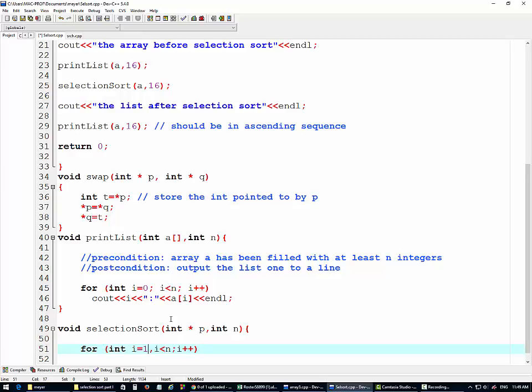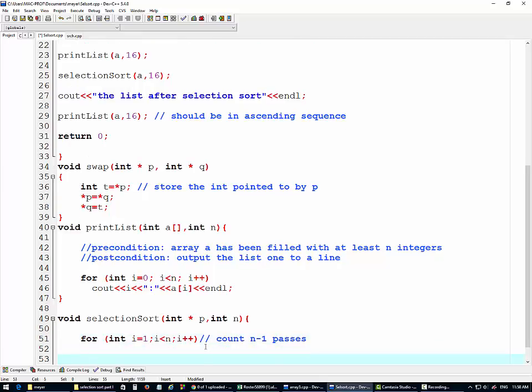It's good I got you. All right, semicolon. So now let me put a little comment that this is just counting how many times to loop. Count n minus 1 passes. I could have called it P for pass instead of i. It doesn't really matter. All right, so that's the pass number.